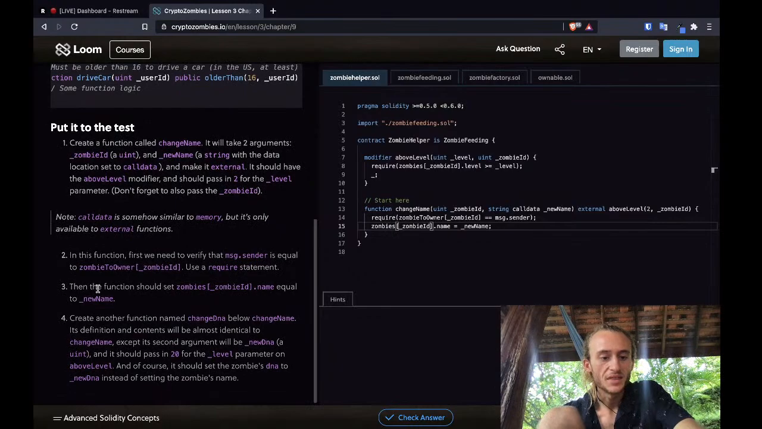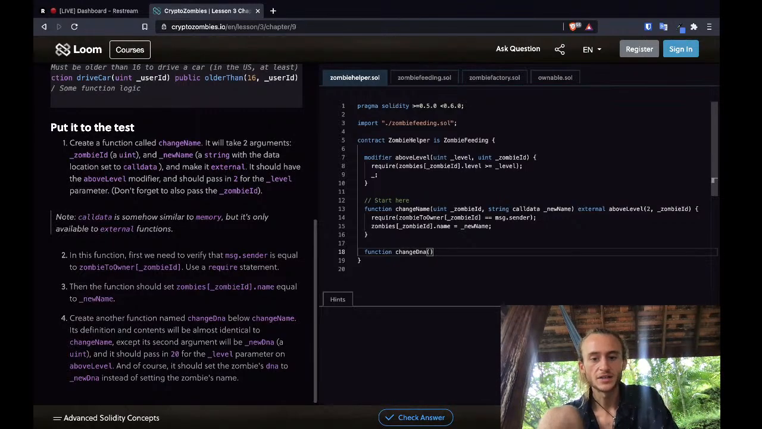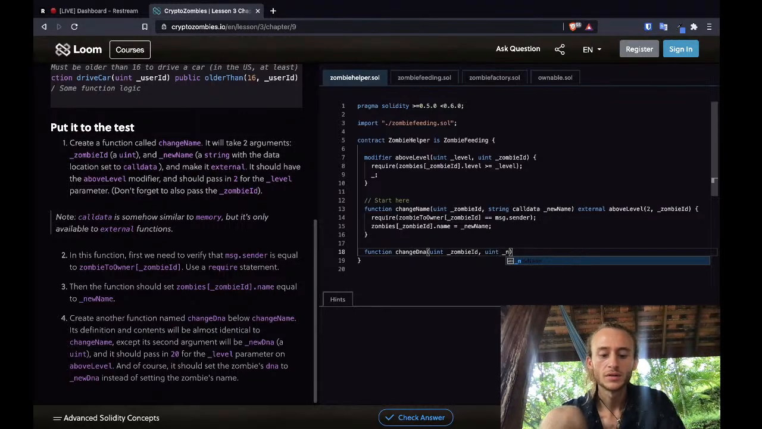Okay. Then we want another function called changeDna, which also has two arguments, a uint of _zombieId and then a uint of _newDna. It's also an external function.